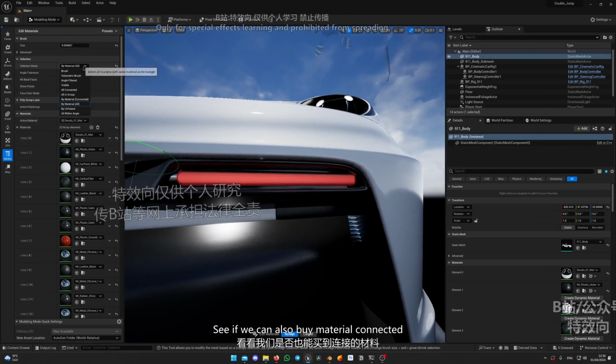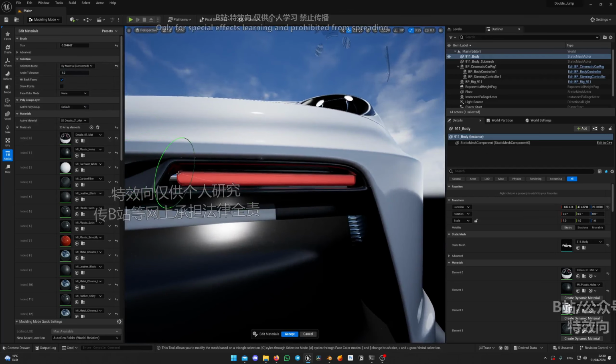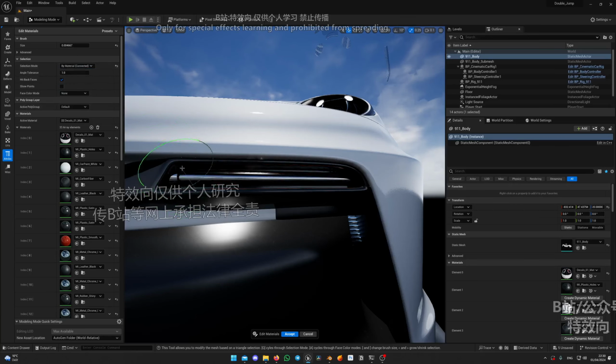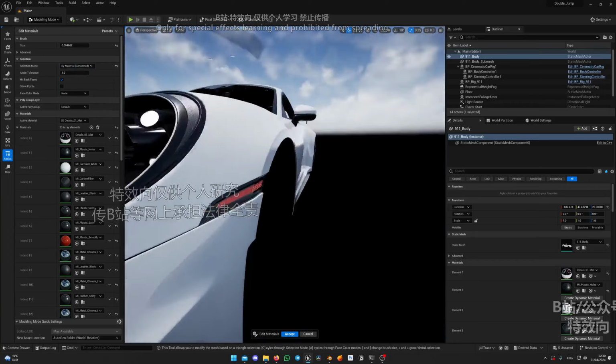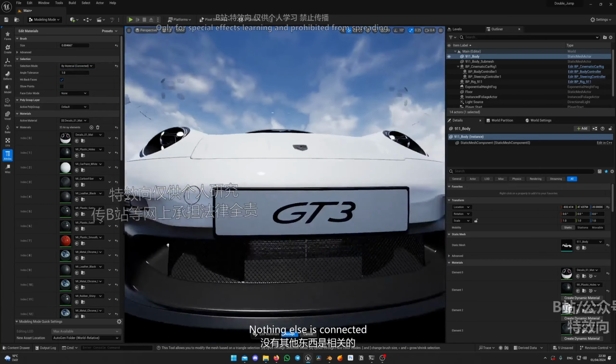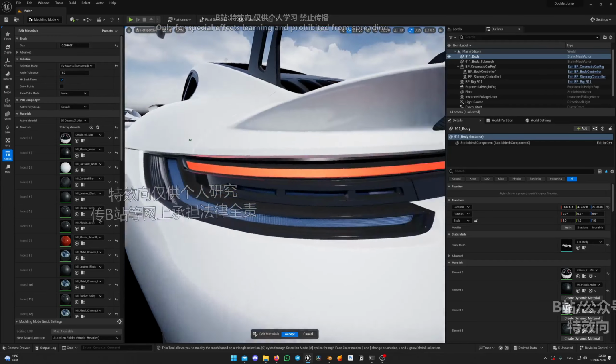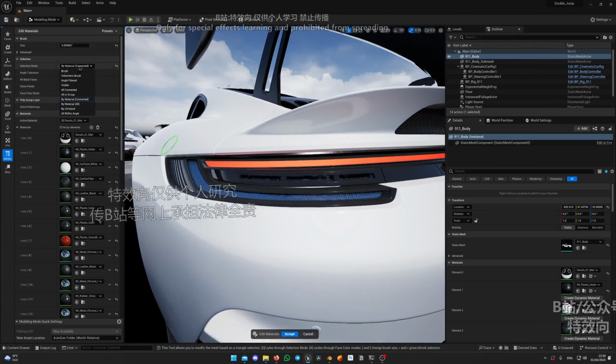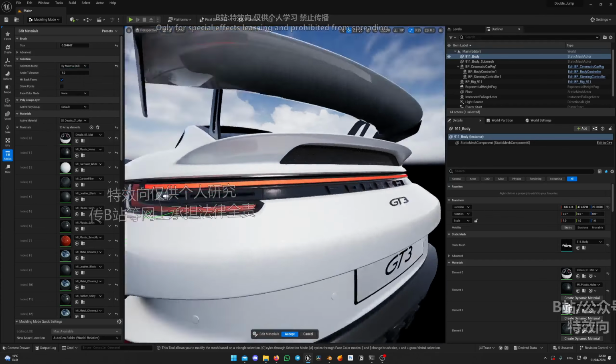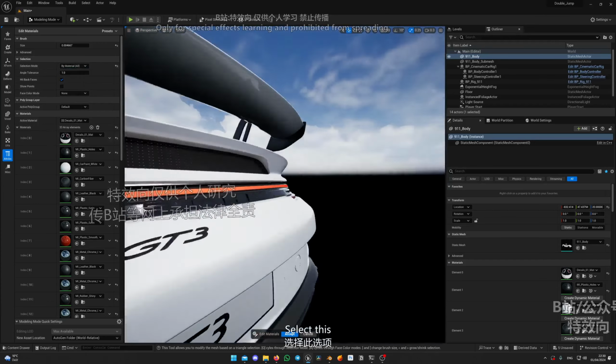Let's see if we can also, by material connected, disconnect this one. Okay, so that works fine. This one is good. Nothing else is connected. Let's go back to this one. Material all, select this, and by material volumetric brush, clean up this one. Okay, so this is going to be our left blinker material, which will be assigned and which will be using the same function which we had.